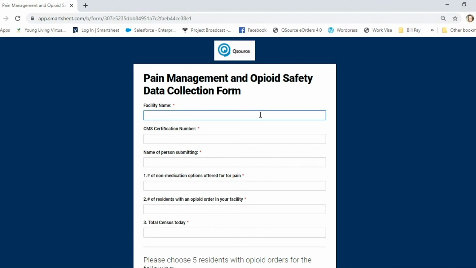So you're going to enter your facility name here, your CMS certification number. If you're not aware of what this number is, we will provide it to you. It starts with 445. So I'm just going to make up one, 6 digits. And then the name of the person submitting the data. And that just helps us know who to reach out to in case we see that maybe something was entered incorrectly or something like that. Okay, so you're going to enter the number of non-medication options offered for pain at your facility.